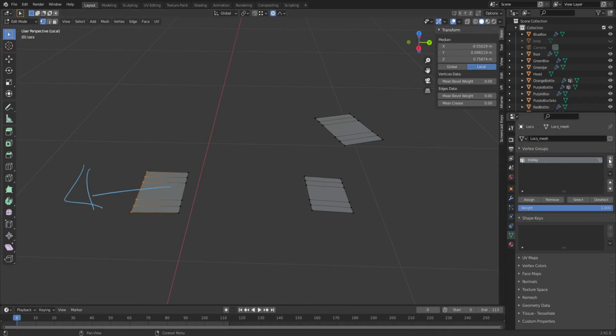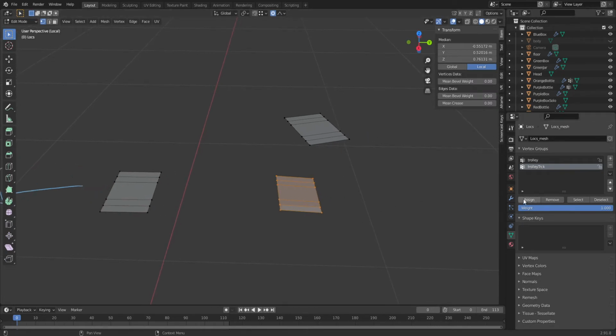So now I'm going to be able to get all of the rotation information from these planes. So again, I'm just going to create another vertex group here. I'm going to call it trolley track. Okay, and then I'm going to do the same thing with all of the other stuff. So here, that's going to be, I don't know if I assigned it.